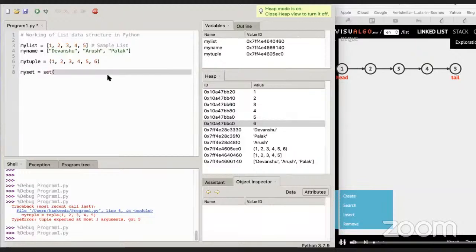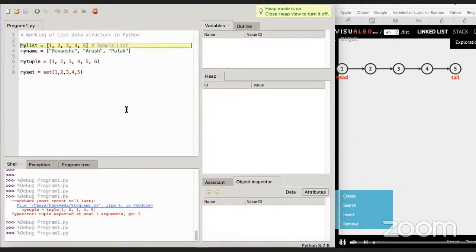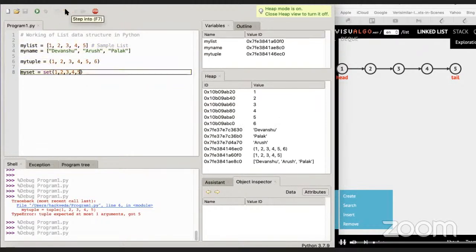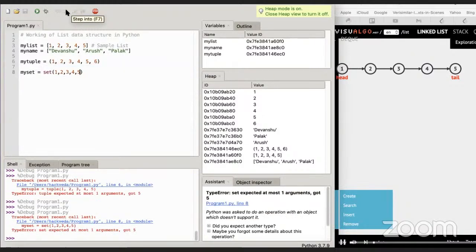I think there is a list set, and let's say I'm going to use 1 2 3 4 5 for the set also. Let's just debug that. Okay, the set one. We'll step over to the fourth statement. Again, we are going to call set. We are going to read 1 2 3 4 5 values. Again, they are being taken from the same memory addresses. Okay, and we initialize set.